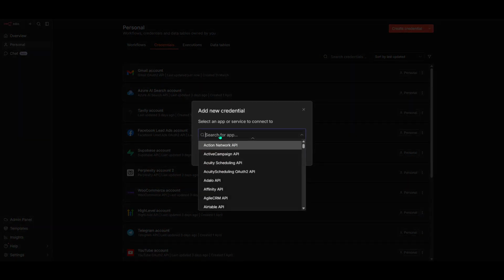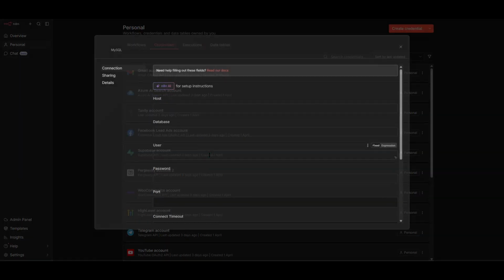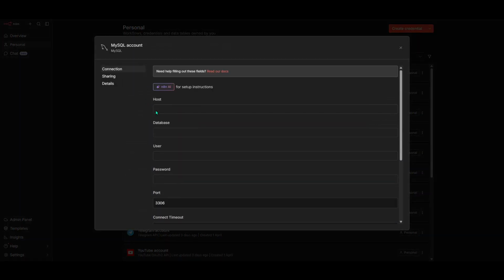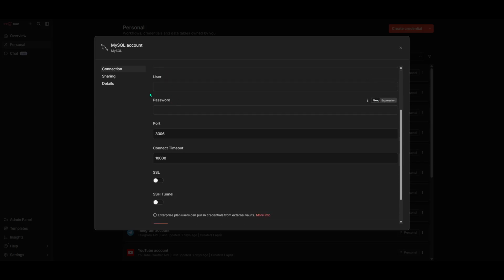In the search field, type MySQL. Select it from the results and click Continue. This tells n8n you want to create a credential specifically for a MySQL database, which will expose the fields you need for a standard database connection.